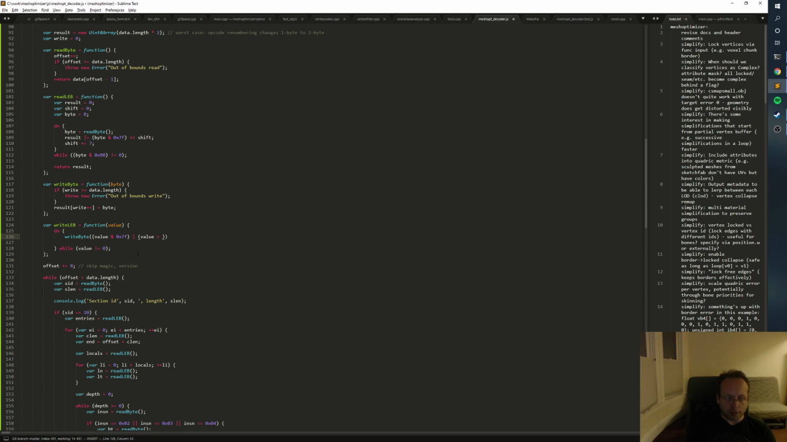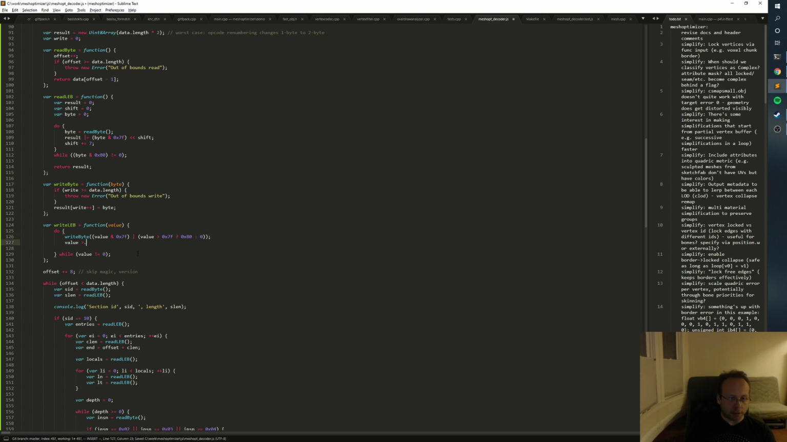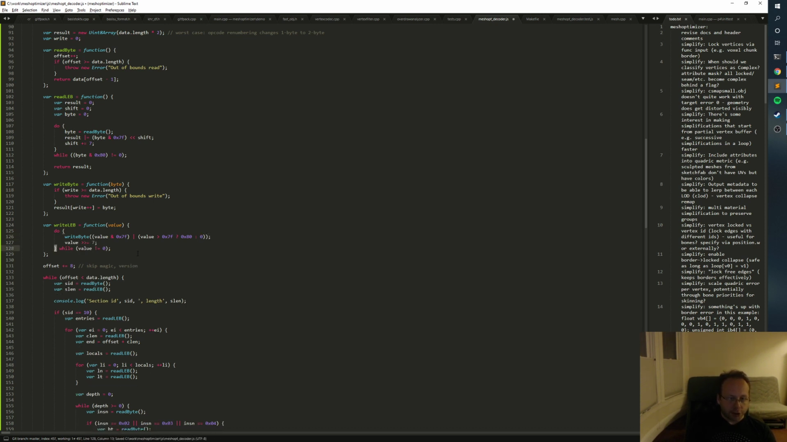If the value has extra bits basically, then we are going to add a top bit, otherwise we're not going to add the top bit. Shift by 7. Who knows if this is correct? This seems correct.